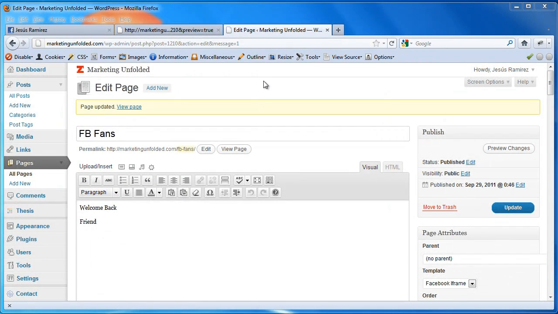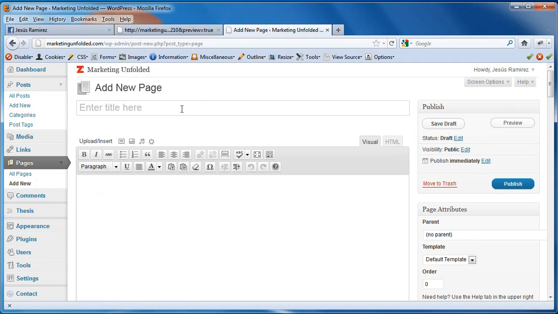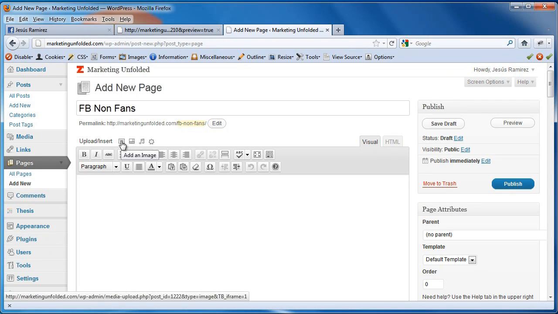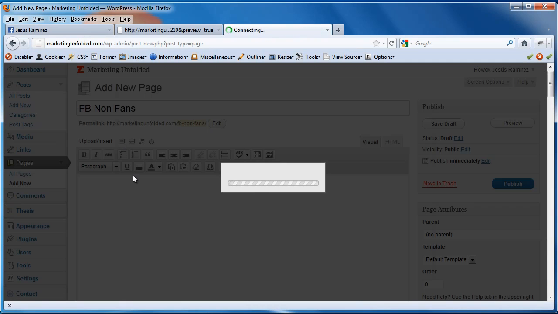Okay, what I'm going to do now is create a new page, and this page is going to be for people who are not Facebook fans of ours yet. So I'm going to name this Facebook non-fans. Okay, and this is what we're going to get started with today. I'm going to go ahead and add an image, which is going to be the header of my Facebook fan page. I'm going to click on this little icon to add an image.